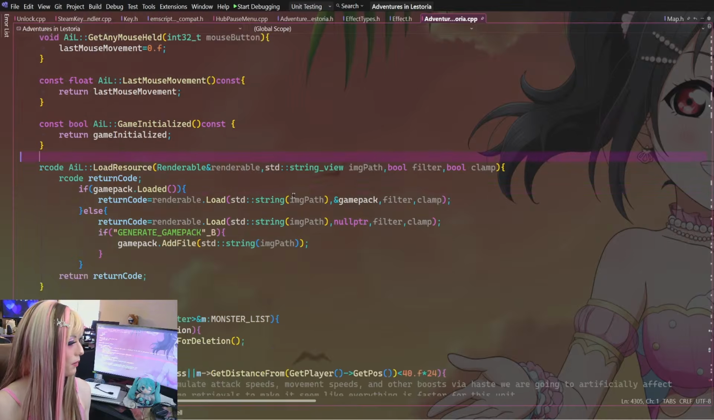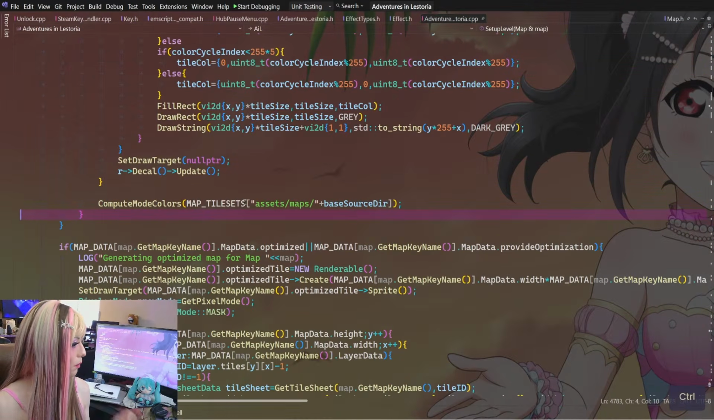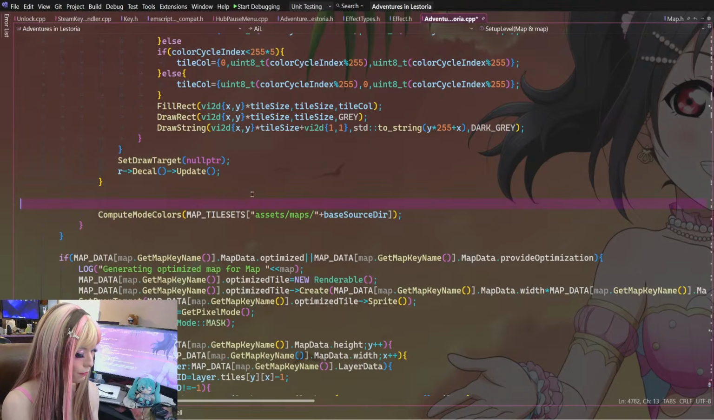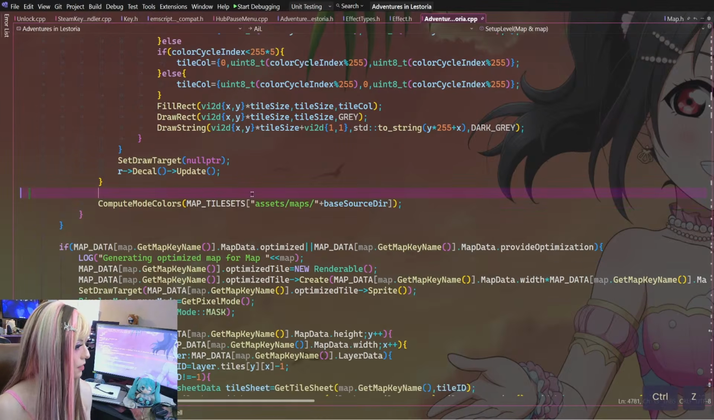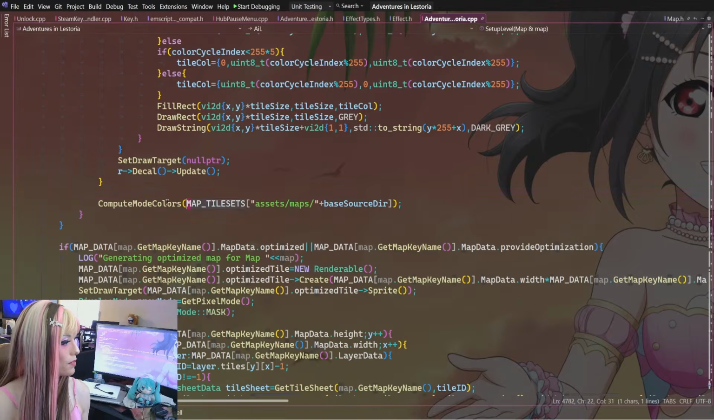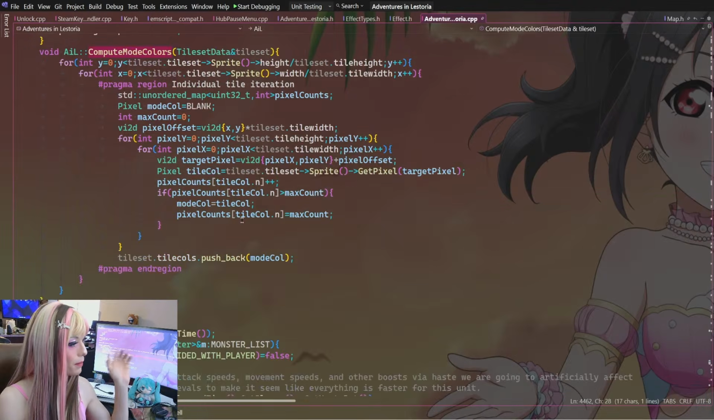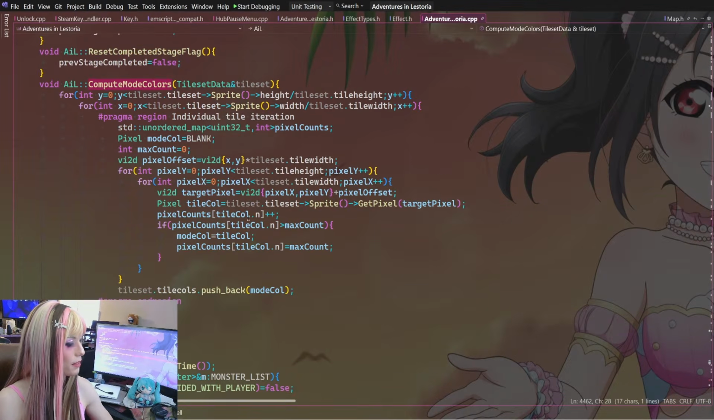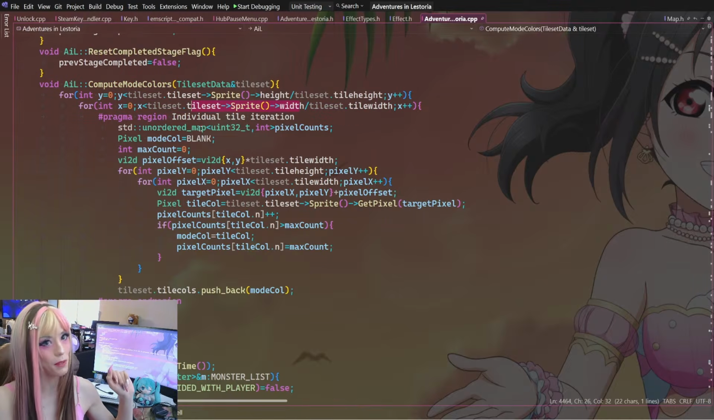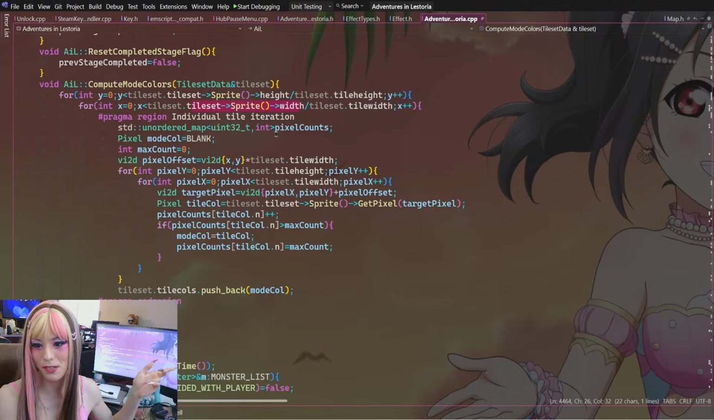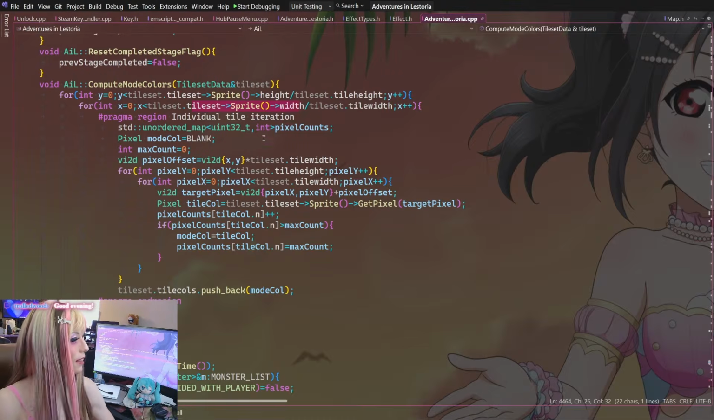Okay, so going back a little bit, we're not going to compute mode colors if we're in testing mode. We're just... Oh wait, that's not the issue though. The issue is it assumes there is something. So we could populate with fake data, but we don't know what the tile size is because the tile size is determined by the sprite's image, and the sprite is 0 by 0, because we're not loading it.